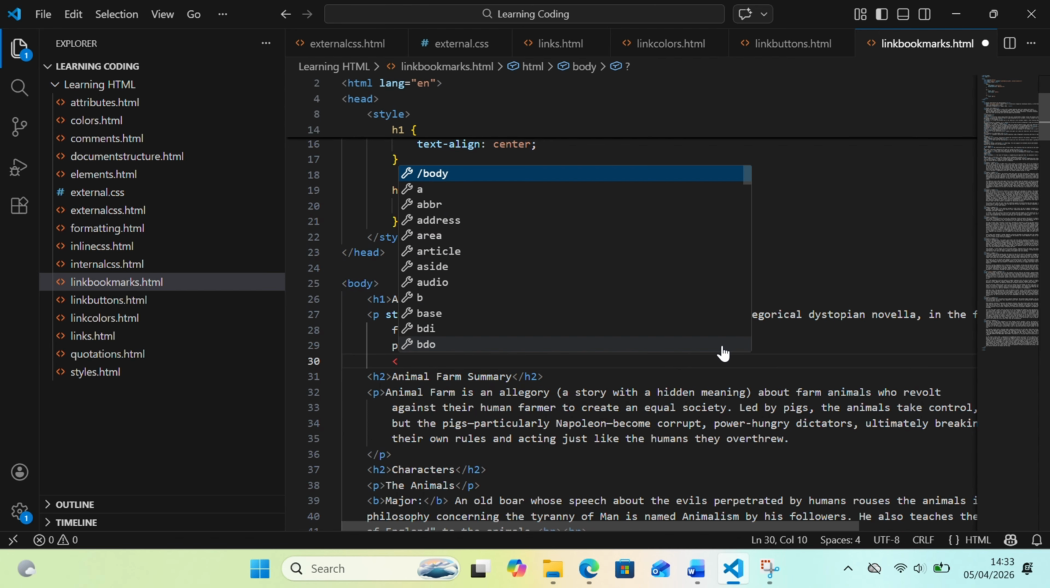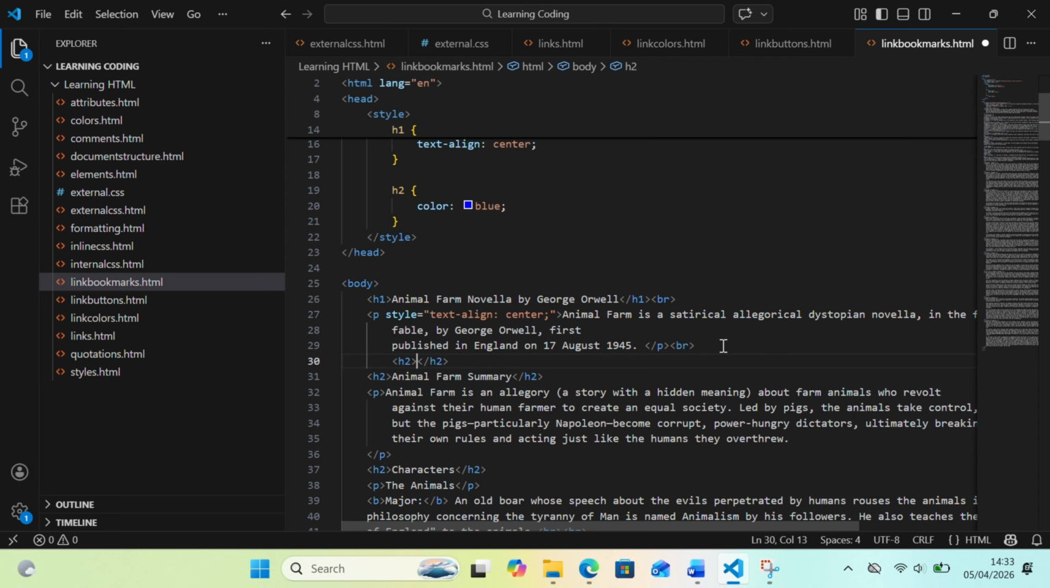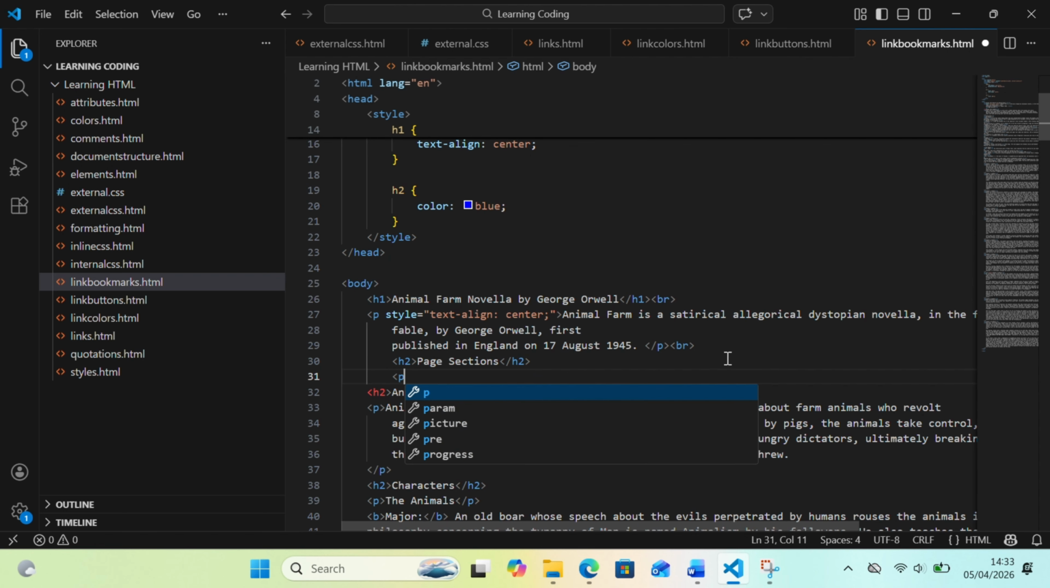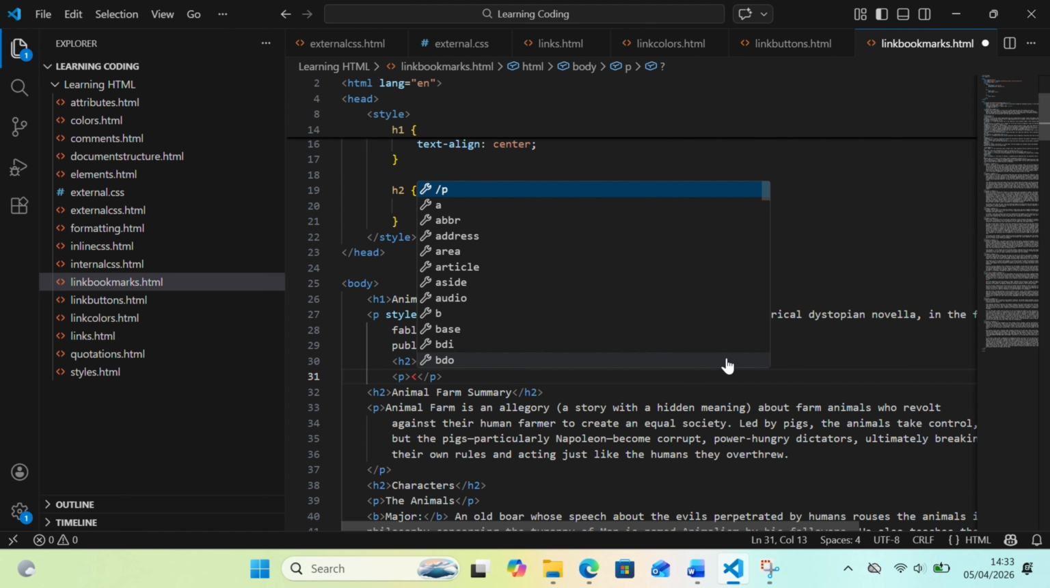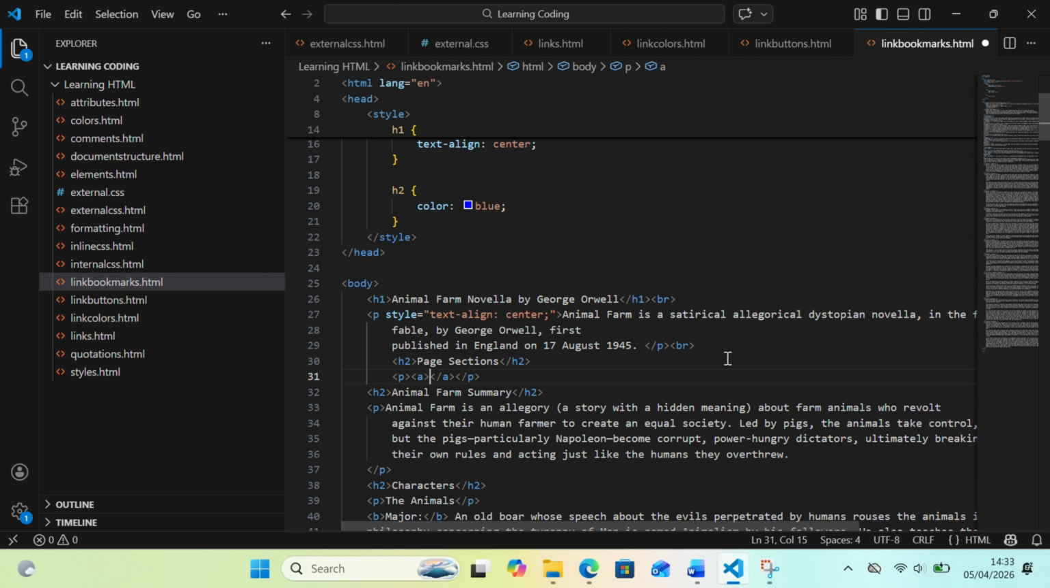I will add a heading called Page Sections. Create a P element. Inside the P element, create the anchor element. For the content, I will type in Chapter 8.